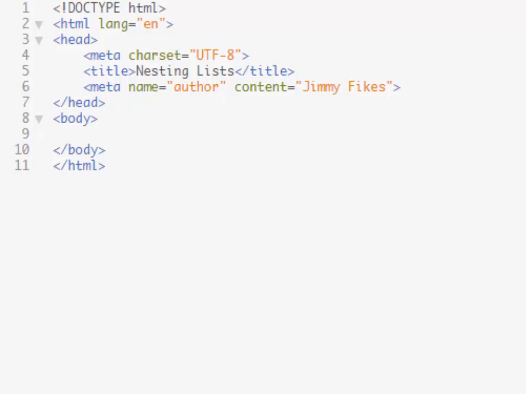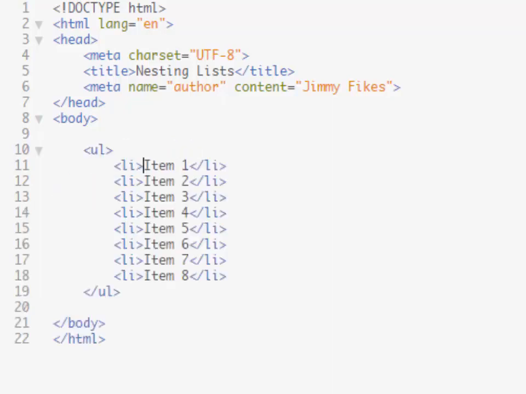Going to a blank file, and I'm just going to use Emmet here. I'm going to create a UL list, and in this list I want some list items, and in those list items I want them to have some text, so I'm just going to call them item and give it the number value, and let's have 8 of those. So now I have 8 numbered list items in an unordered list, item 1, 2, 3, 4, 5.